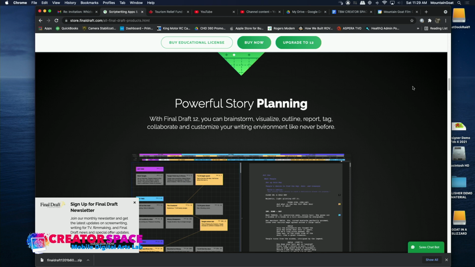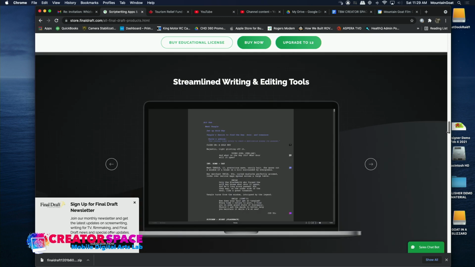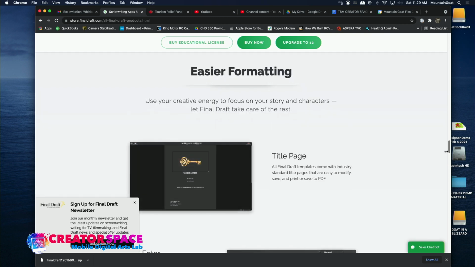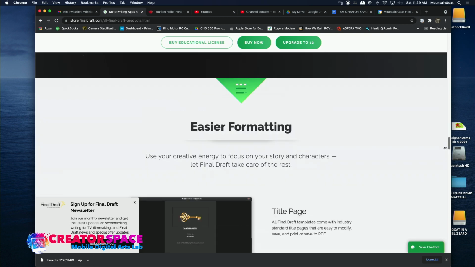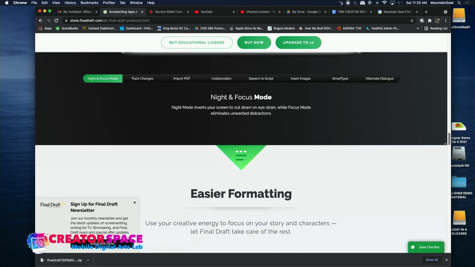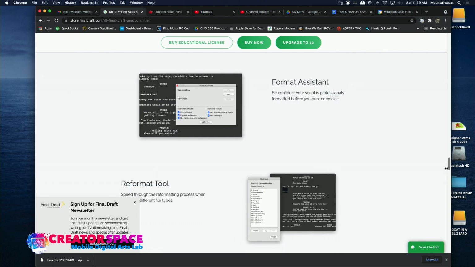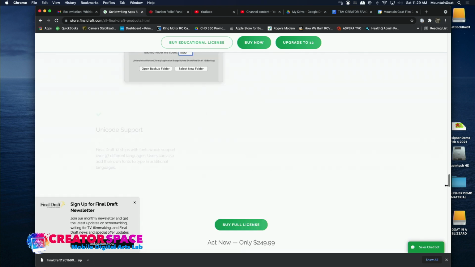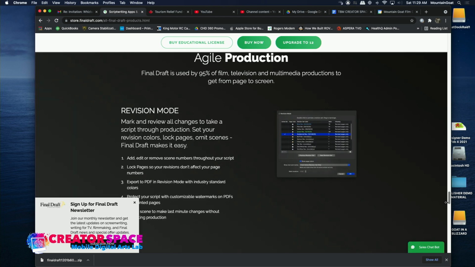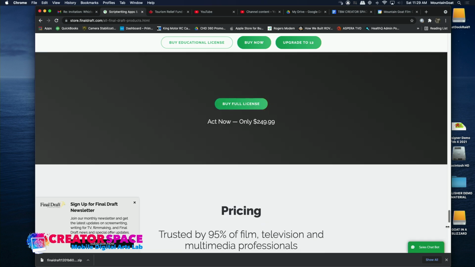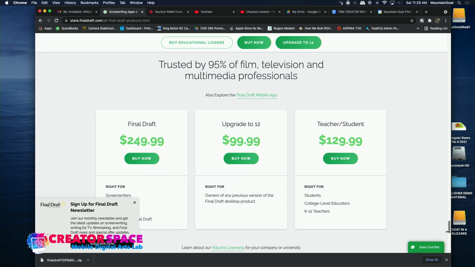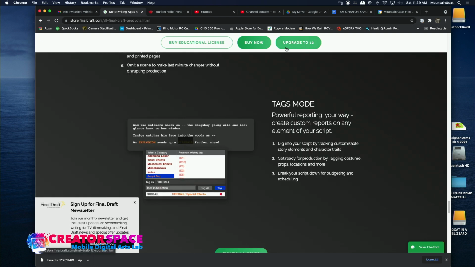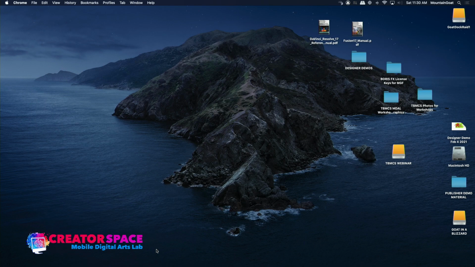Okay, so that is kind of the main elements of Final Draft 12. And then we'll get into this more. So there's night and focus mode and just kind of these settings, and there's reformats, backups, the production, revision modes, and this is what we're going to get into as we go through this. So a lot of people use Final Draft. It's a pretty great industry standard piece of software.